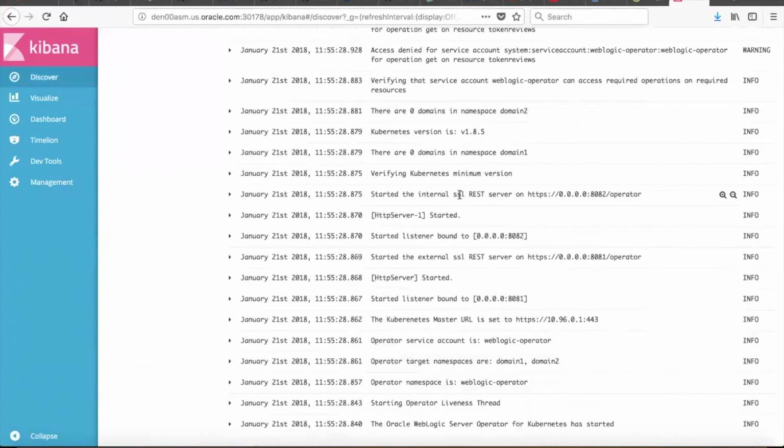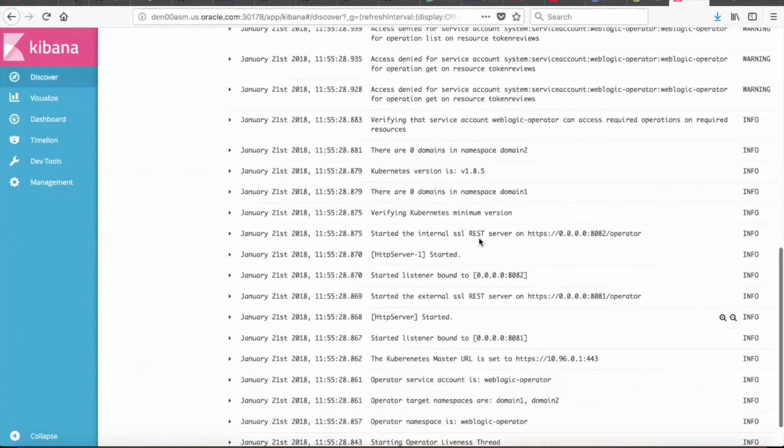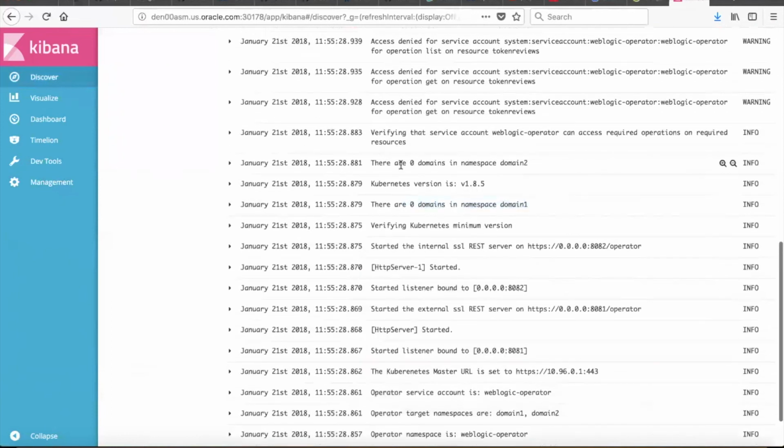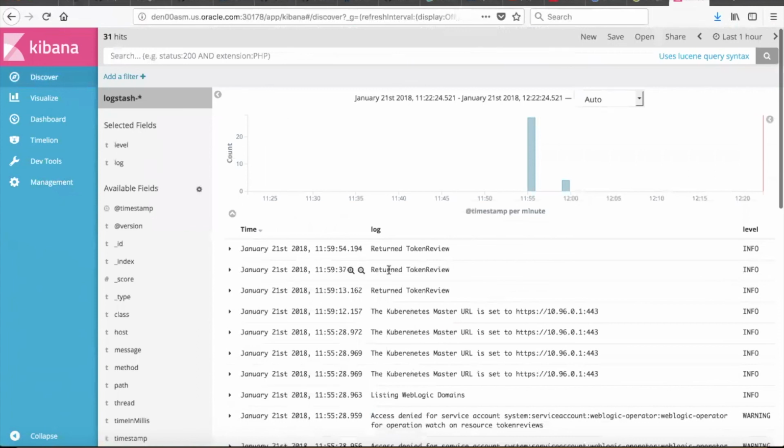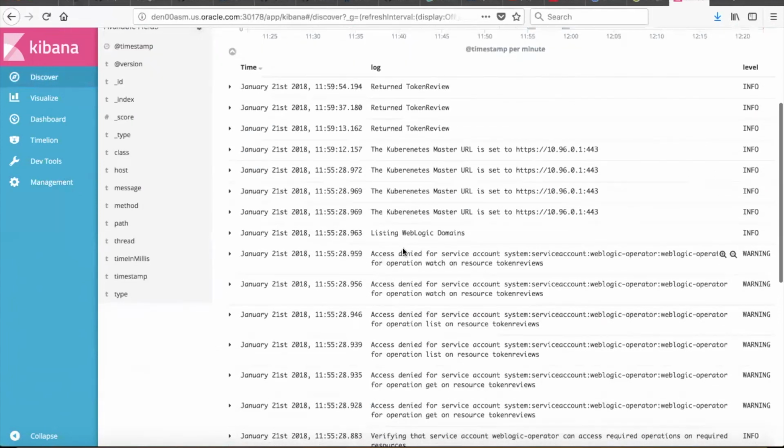So we can see things like the REST server starting up here. We can see it checking if there are any domains in those two namespaces that we asked for. Starting its liveness thread and so on. So there's a bunch of useful information in here.